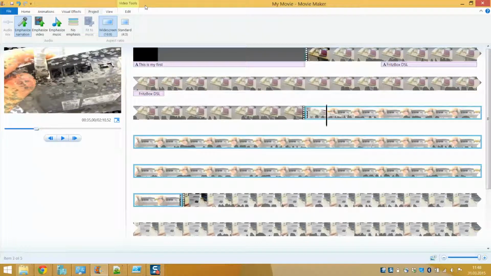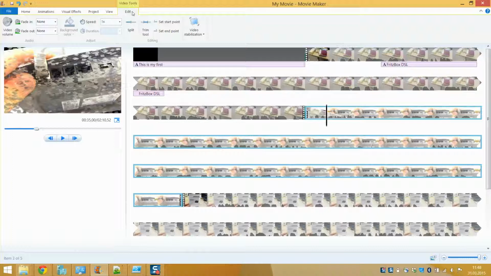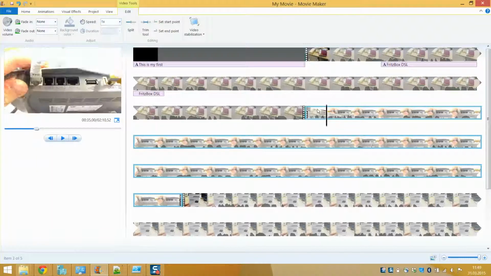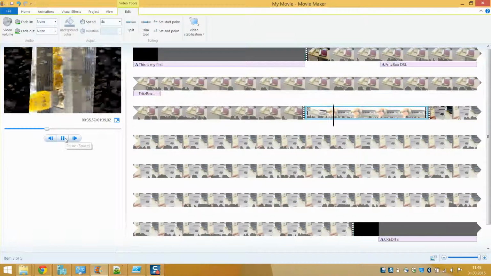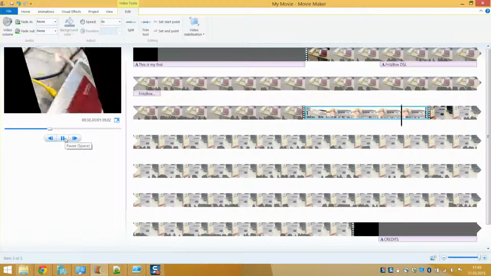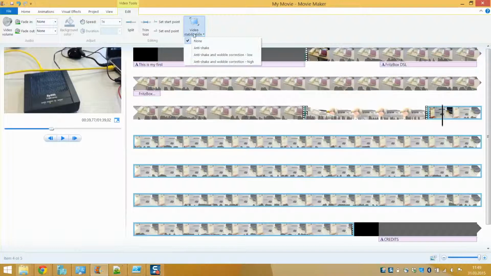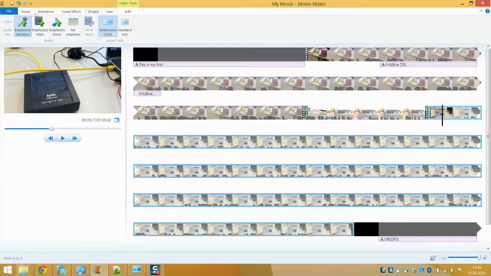You can also set special settings if you want to change your aspect ratio, for example. If you go to video tools and edit, you can fade in or fade out the audio. You can select another video volume. You can change the speed of specific parts if you want to. Yeah, now it seems a bit weird. You can set a video stabilization if you want to, and several other things.